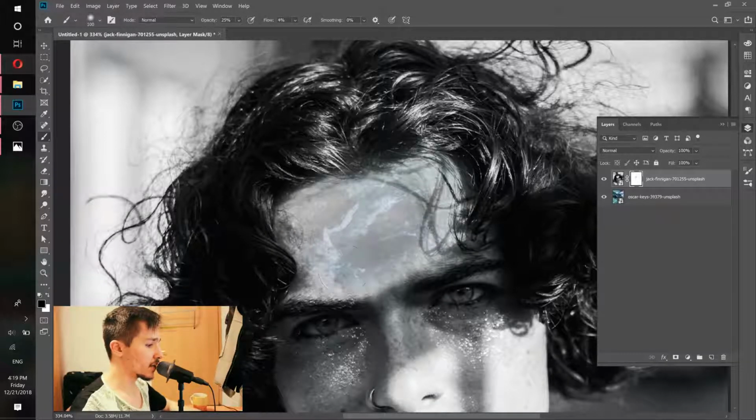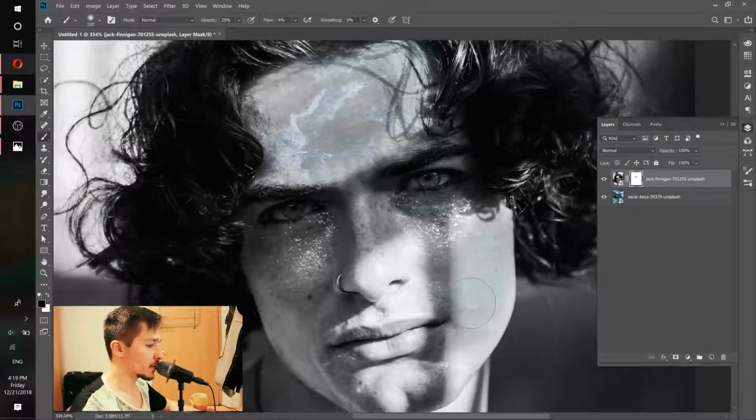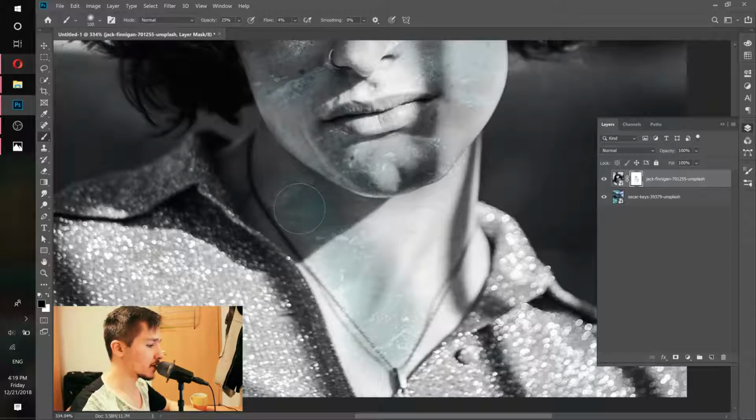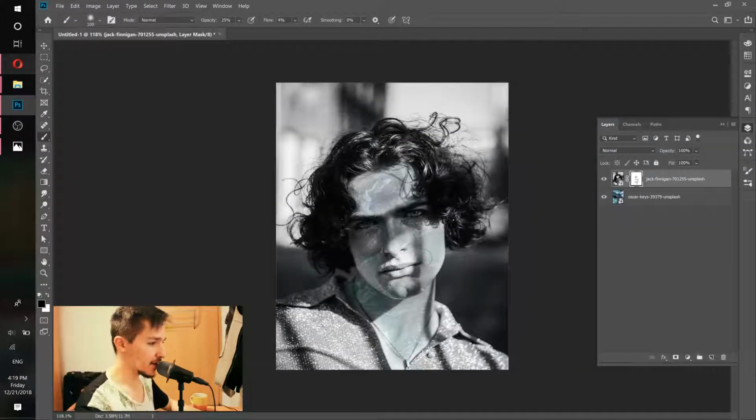So now you just have to work with the brush. For example, I draw here a little bit, just a little bit. Okay, don't do too much. A little bit here, a little bit here, and we start already seeing the water that's located behind this guy. And see, it already looks so cool.